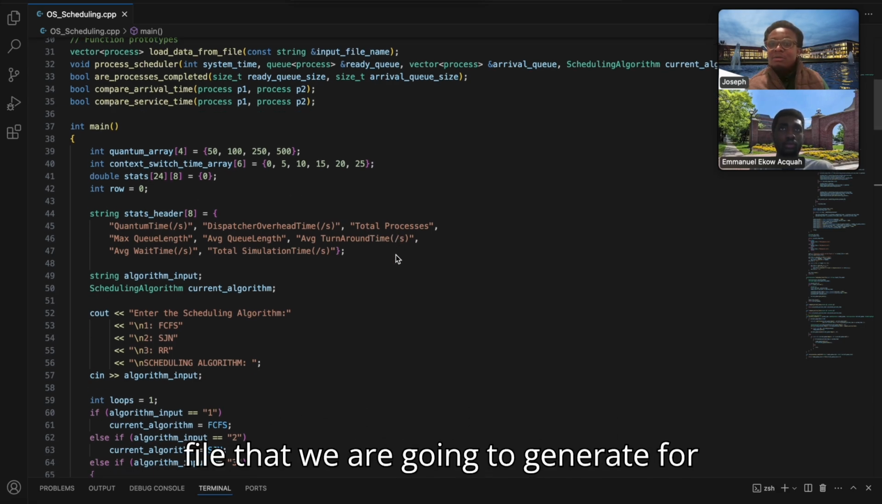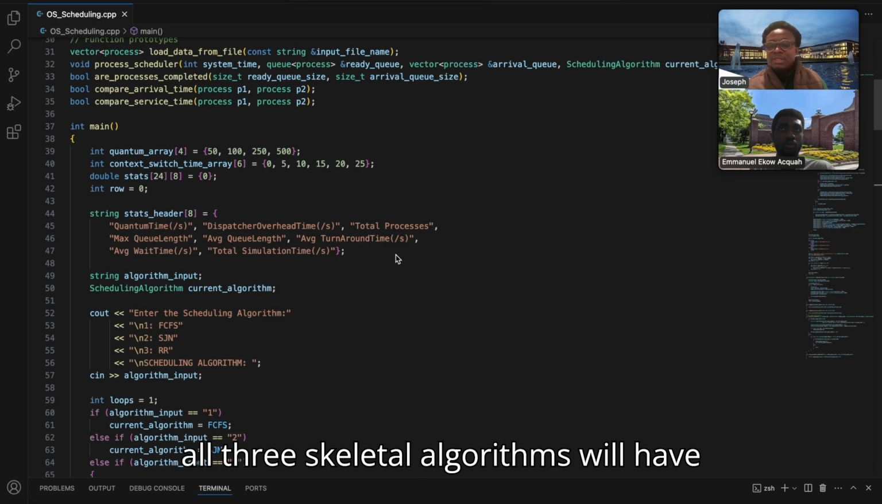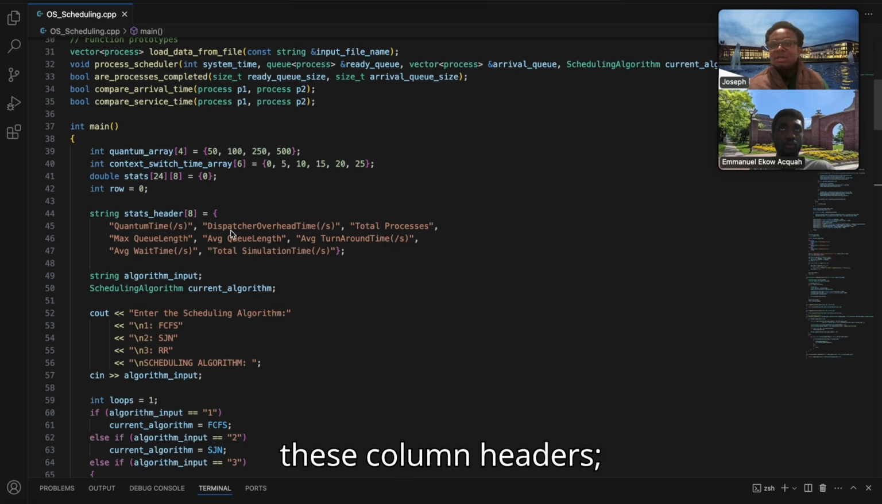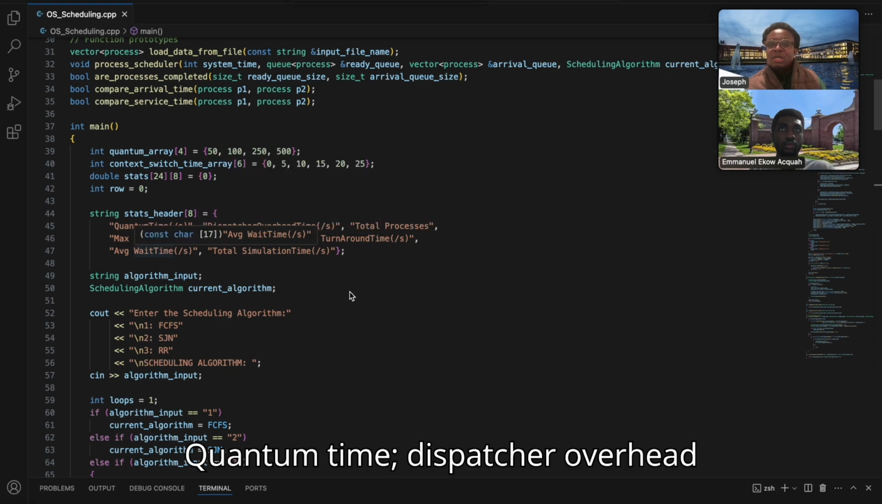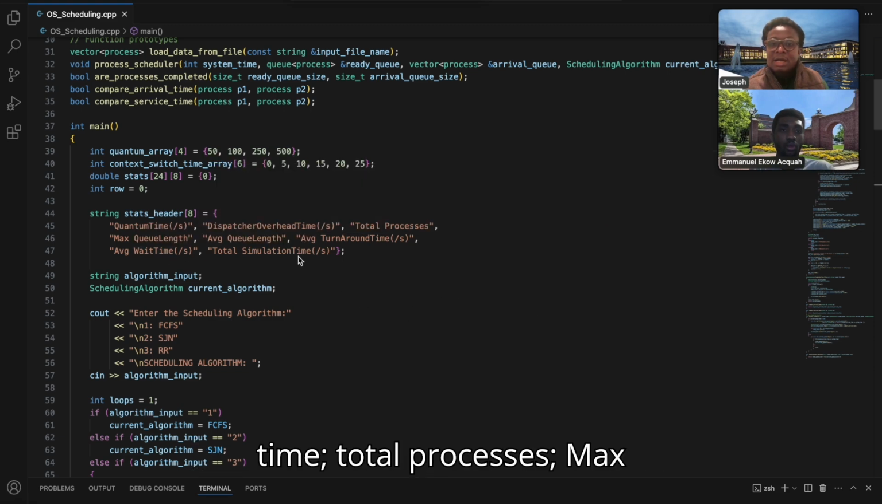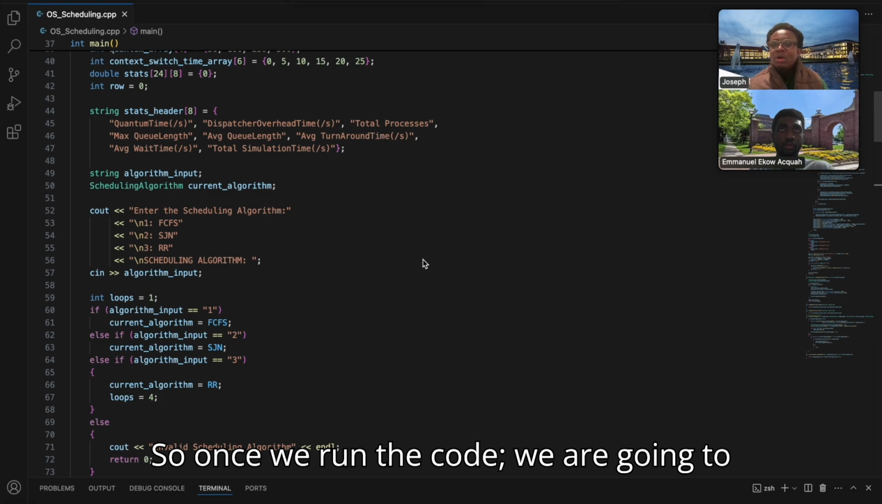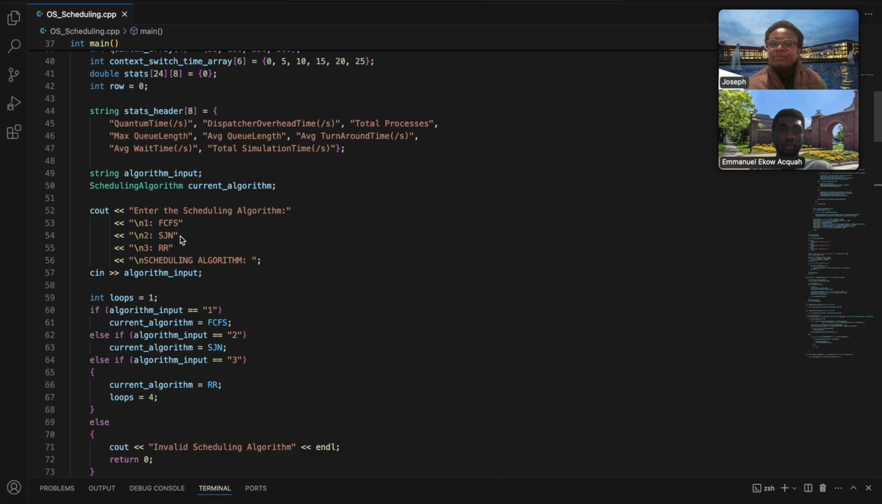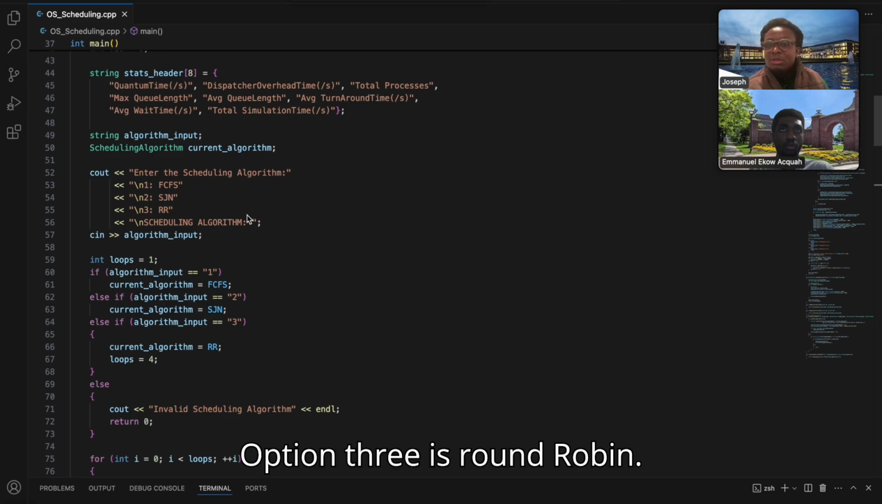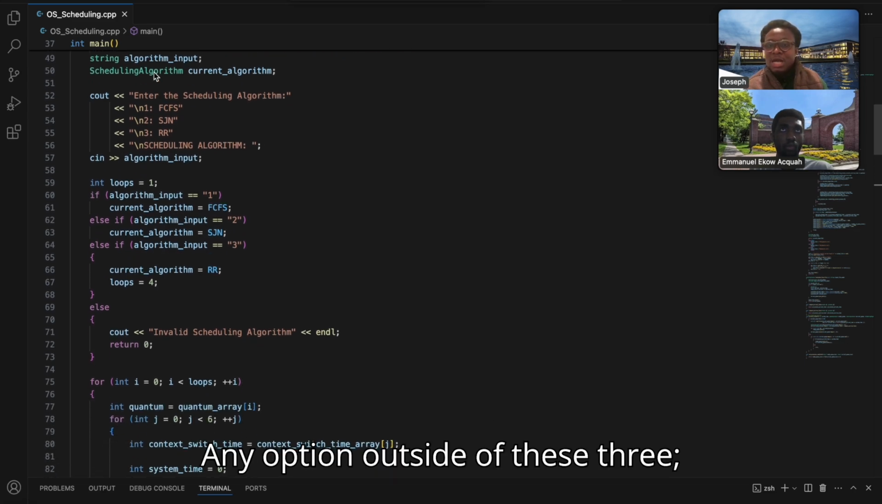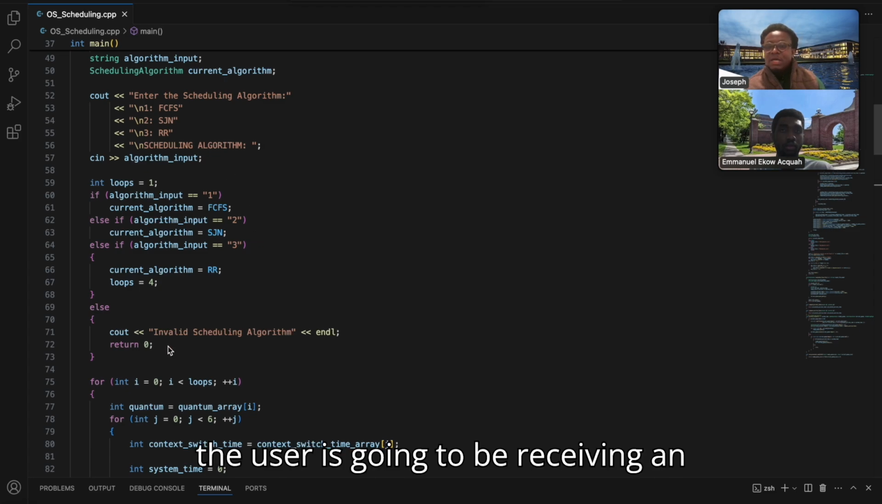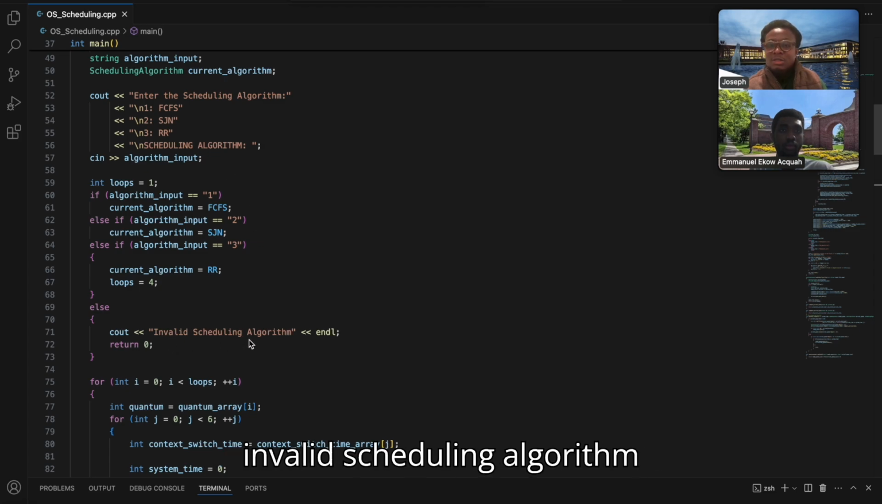The results file that we are going to generate for all 3 scheduling algorithms will have these column headers: quantum time, dispatcher overhead time, total processes, max queue length, and so on and so forth. So once we run the code, we are going to be presented with these 3 options. Option 1 is first come first serve. Option 2 is shortest job next. Option 3 is round robin. Any option outside of these 3, the user is going to receive an invalid scheduling algorithm message.